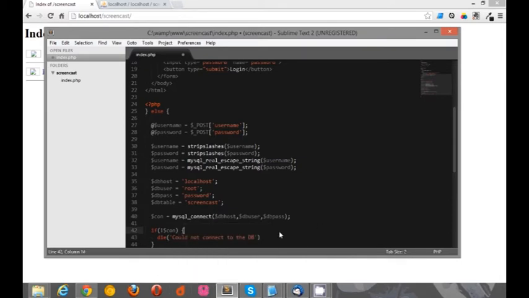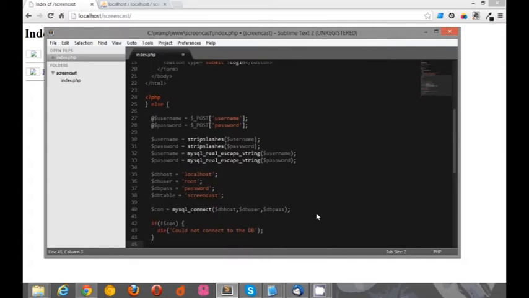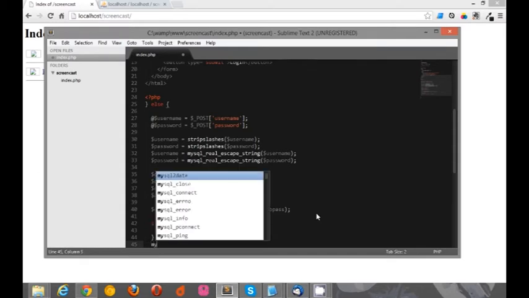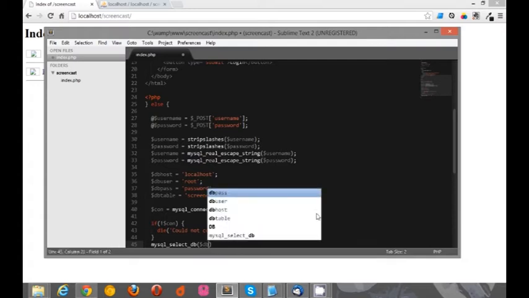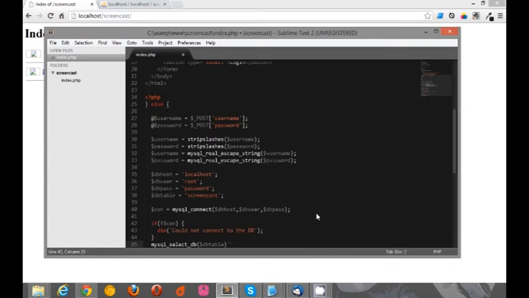Right, could not connect to the database. Right, there we go. We could put the MySQL error in there, but I can't be bothered. That's bad of me to say, but that's the way it is, unfortunately. Otherwise, if it's connected, then we're going to select the table. So mysql_select_db, and I'll put it as a string, DB table. And there we go. So now we have our connection to the database and we are selecting the table.